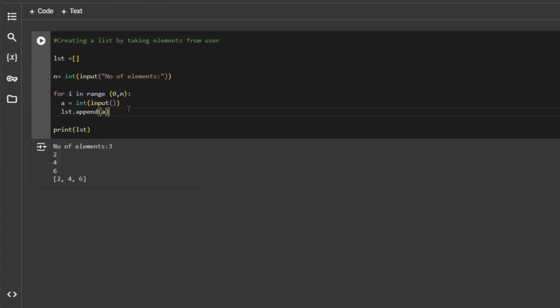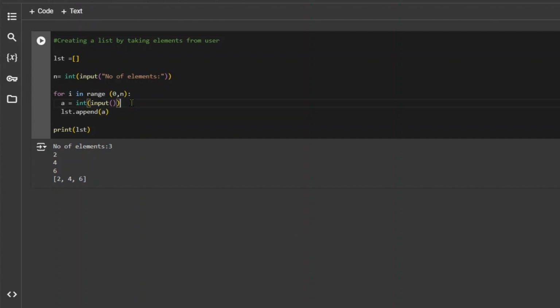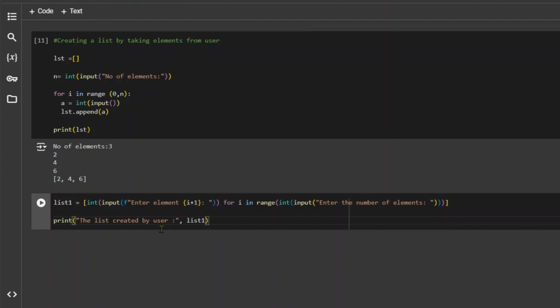We'll write the same code using list comprehension. List comprehension is a shorter way to write a loop while creating a list. Let's see how we can do it. So I'll go to the code. I had kept the code ready beforehand to save some time for us, and let's see what this code does.